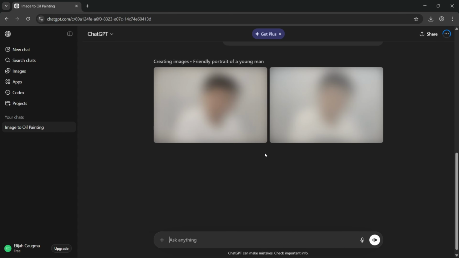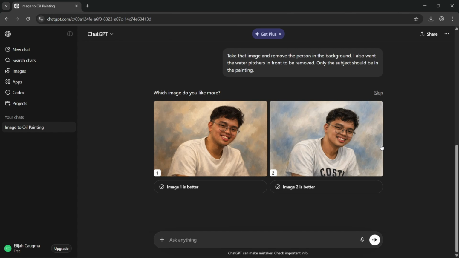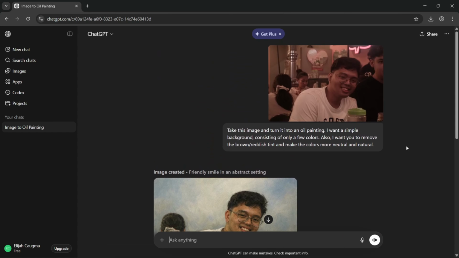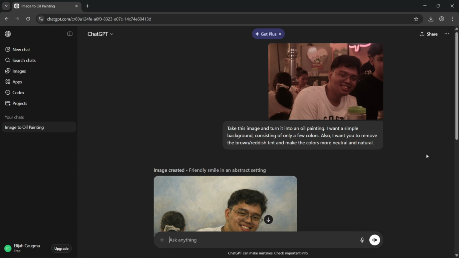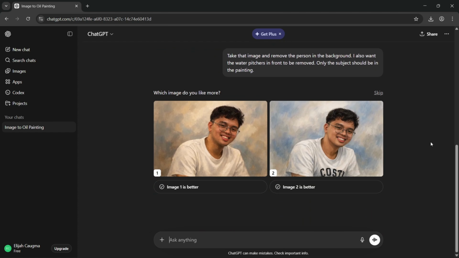Seems to be taking a bit longer than usual. There we go. Took a little longer than usual, but here's our finished product. So it even gave me a choice about which image I would prefer, since I did mention in my original prompt that I wanted it to correct the colors a little, make it more neutral and natural. So out of these two, I'd say image 2 is better.